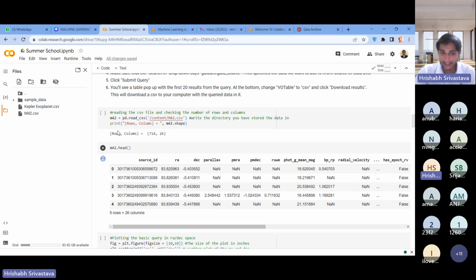Columns will tell you what all data you stored, like source ID, array, deck, palace, what all data that we stored. And rows will tell you the number of, I mean, every row is a particular object. So these are the objects that we saw.